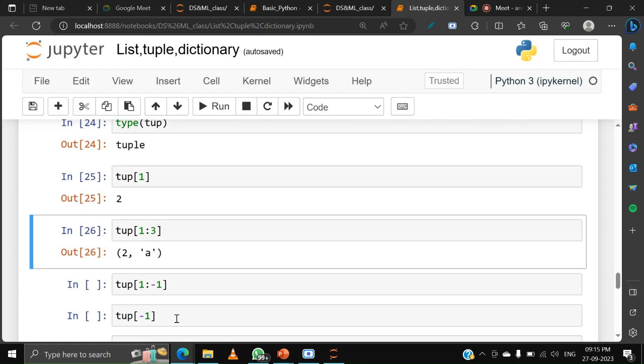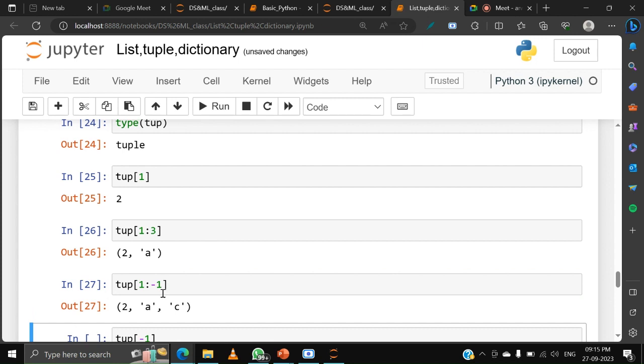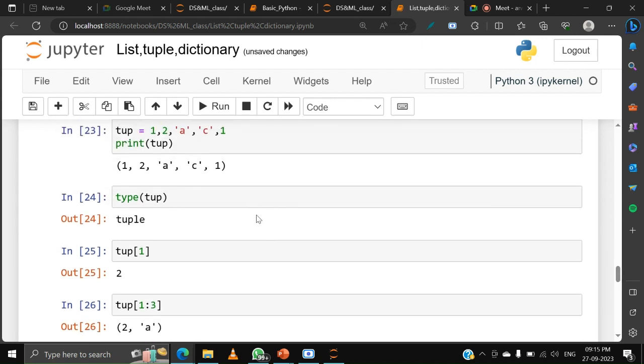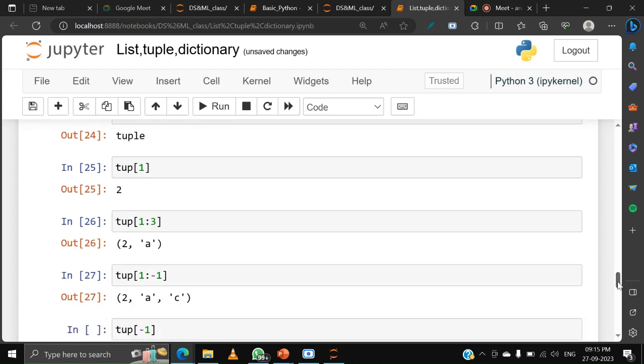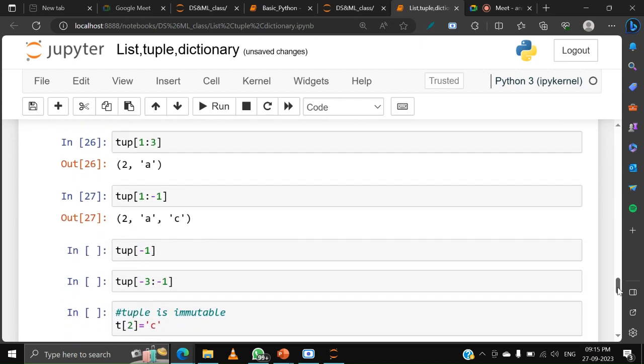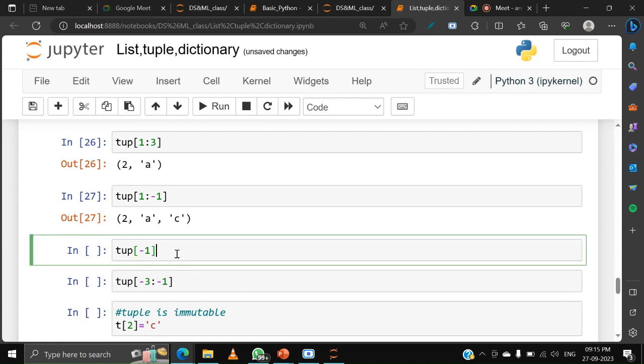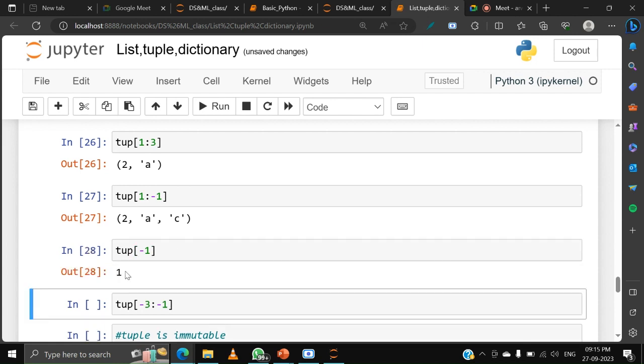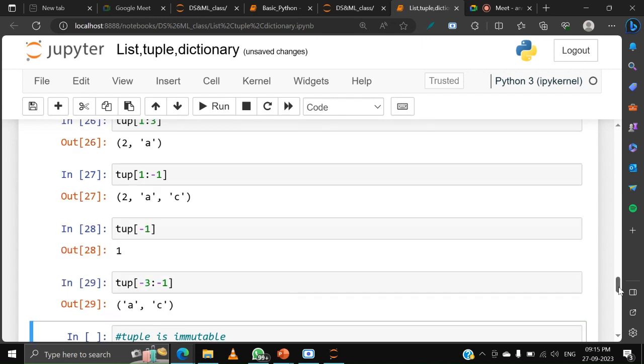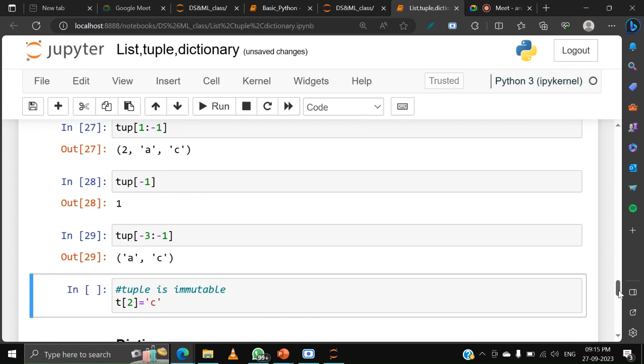Now, 1 to minus 1. What do you mean by that? 1 to the last one. Last one will not be included. See, 2, A, C, 1. It is the last one, so it will not be included. This is the same as what is there in the list also. There is no change at all. Now, what is tup of minus 1? Last one, 1. Minus 3 to minus 1, the same thing.